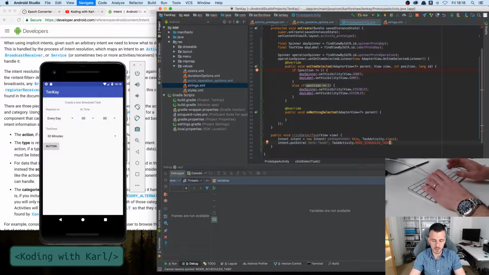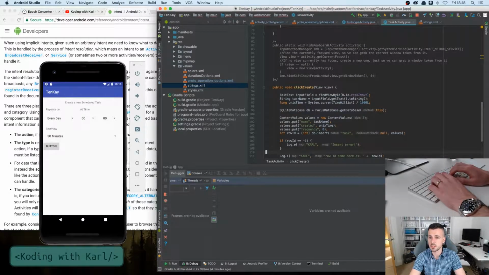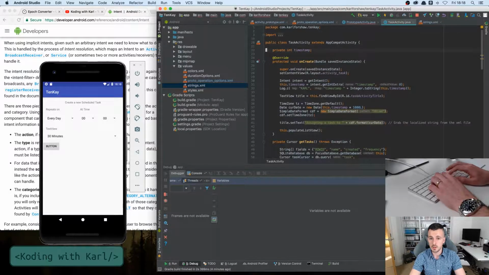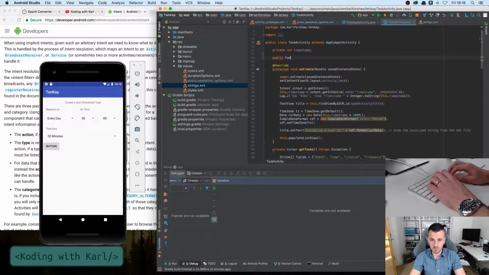Yeah, and obviously that needs to exist, so task activity GG, and this is going to be a public final, or public static final int. Yeah, and that's going to be mode scheduled activity, and that will give that a mode of 1, and then we'll do another one.